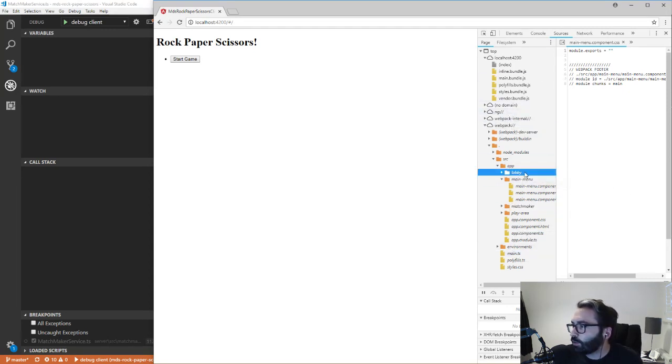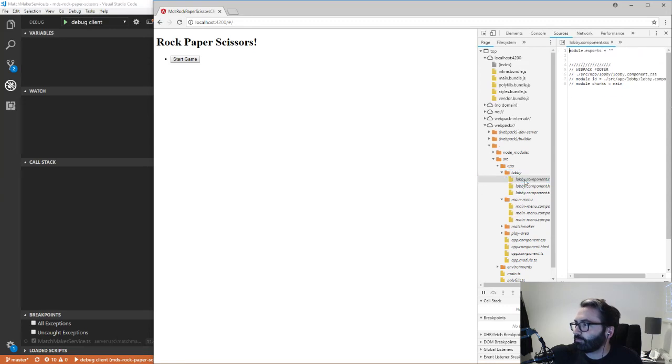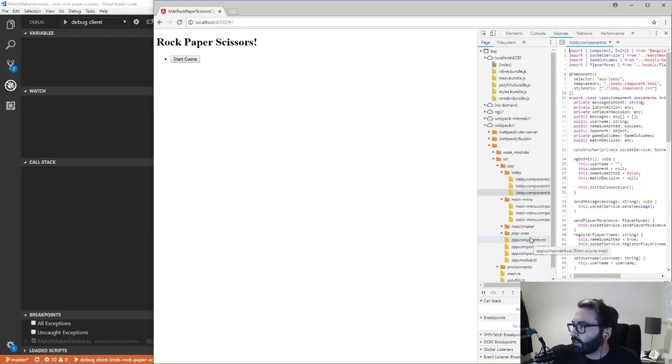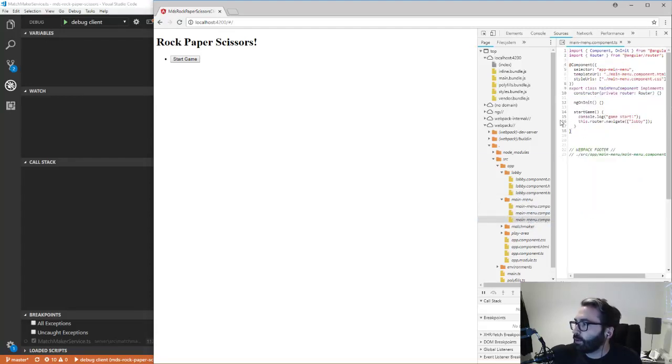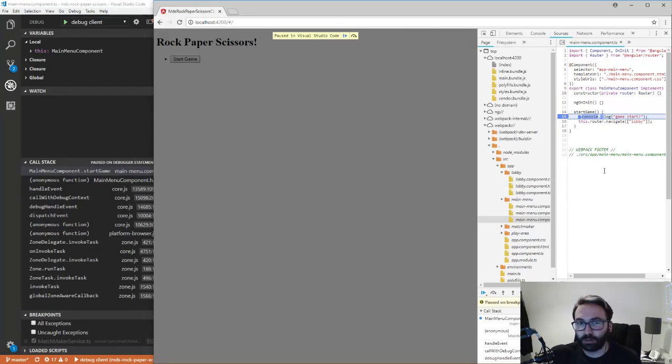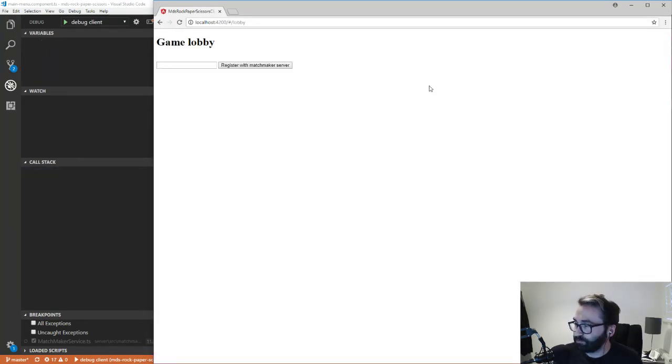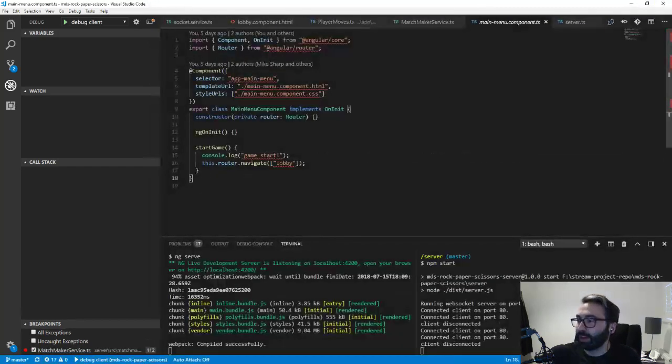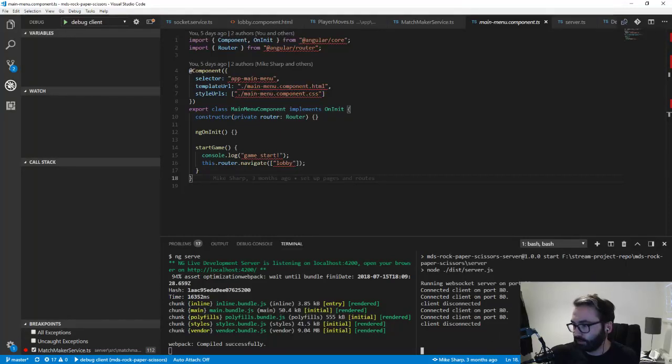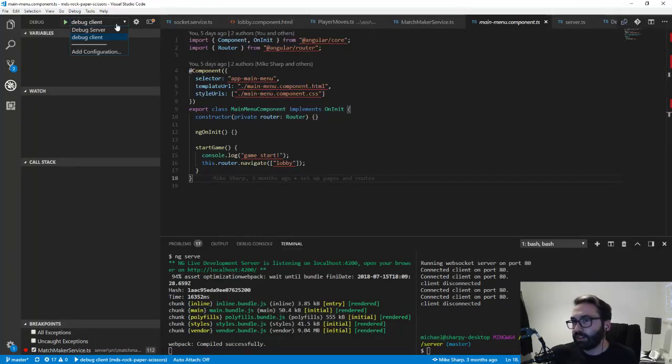Okay, so here we go. Yeah, so lobby components are there. If I just breakpoint there, see, it hits the breakpoint, so now we can do debugging in the front end. That was a major faux pas of mine, not setting up debugging for the front end and the back end. So in the back end as well, if I just kill this instance of server and debug server.